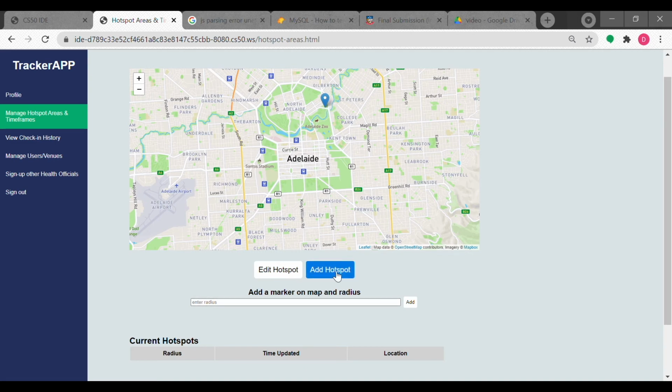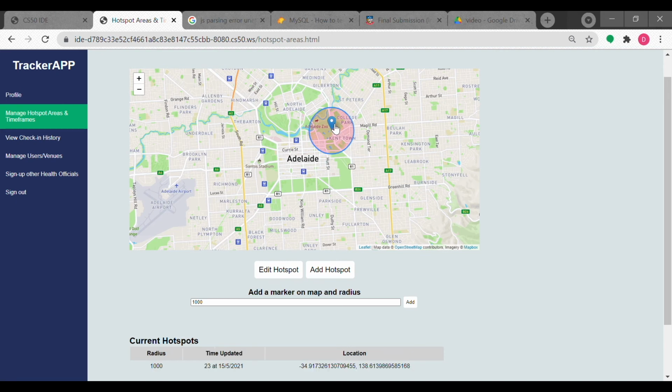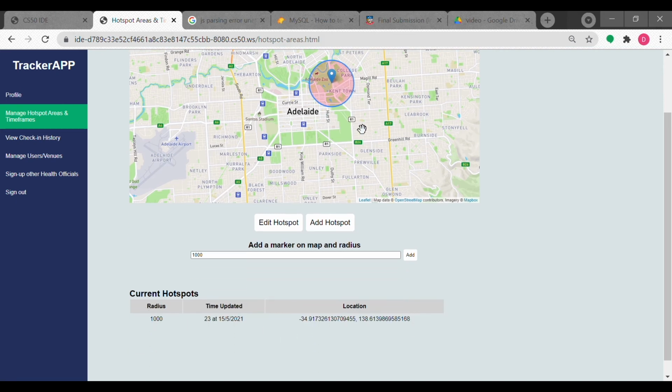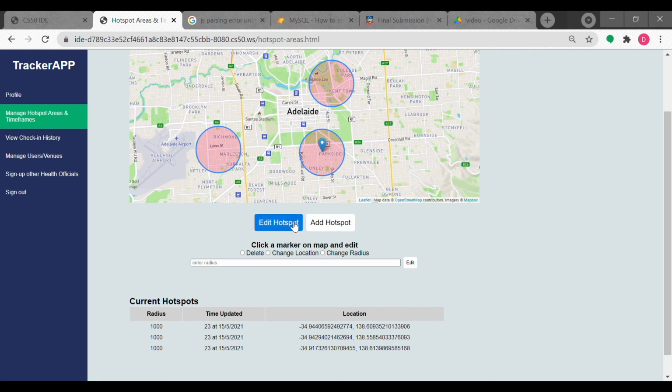The admin or the health official can click Add Hotspots, select the radius in meters, drag the counter and click on the counter in the place where they want to add it. As seen here, the data has already been added to the database and can be viewed from all the other pages that require hotspots. The admin can add multiple hotspots. For example, as shown here.